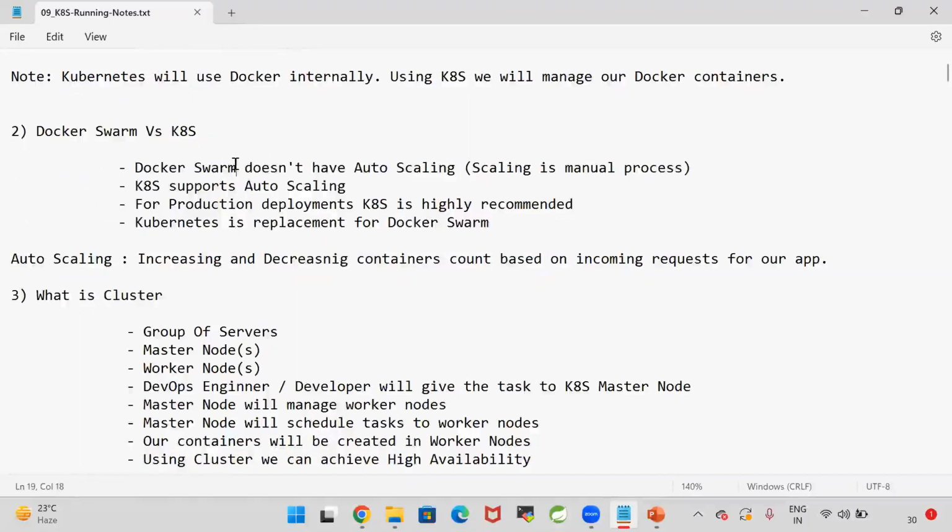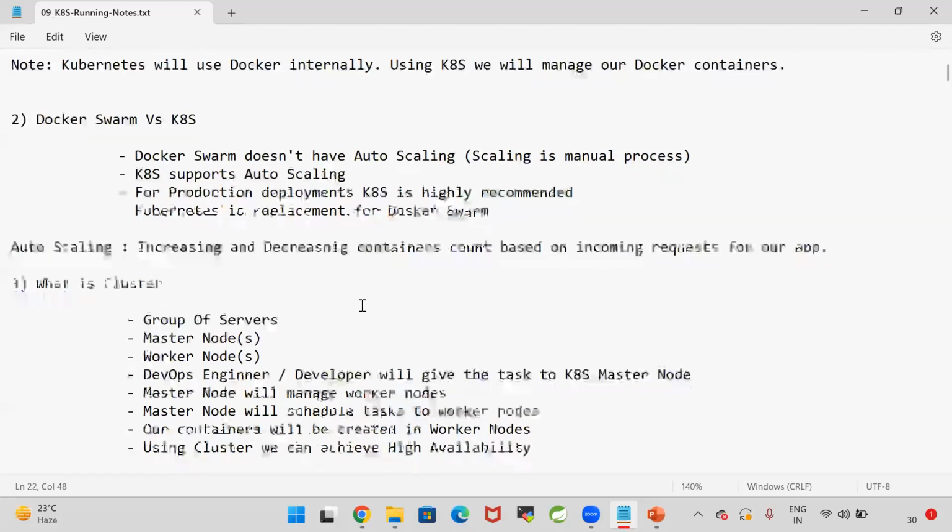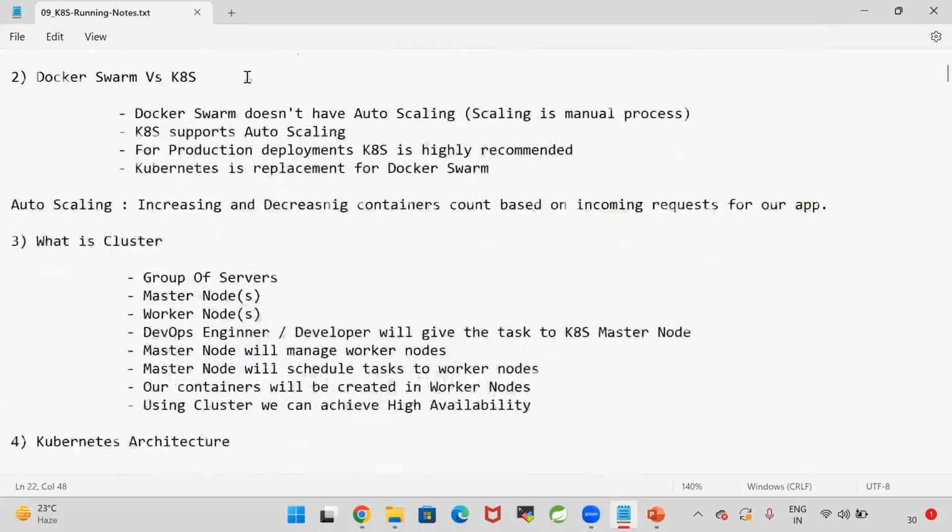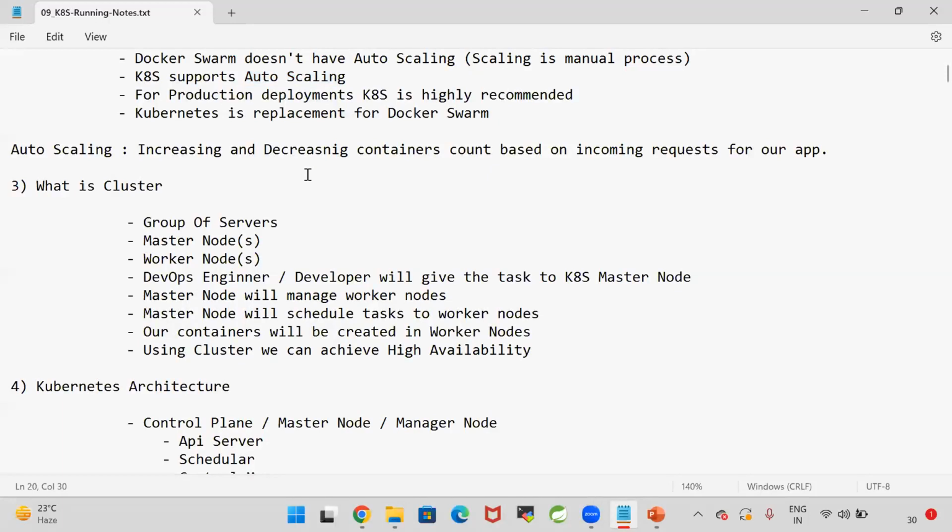In the Docker Swarm, we don't have auto scaling, whereas in the Kubernetes, auto scaling is available. When we are running our application in the production, then Kubernetes is highly recommended. Now here in the Kubernetes, the main advantage is auto scaling, that is increasing and decreasing the containers count based on the incoming request for our application.